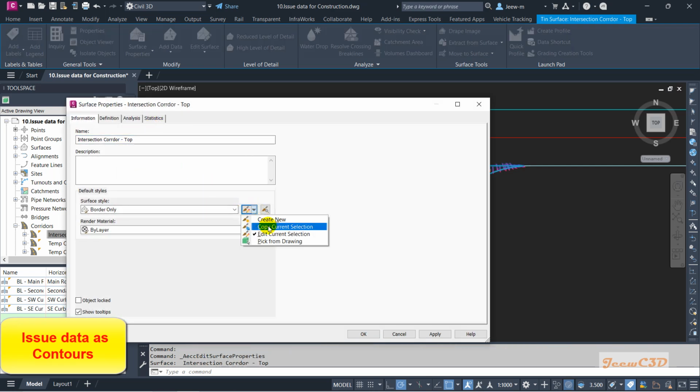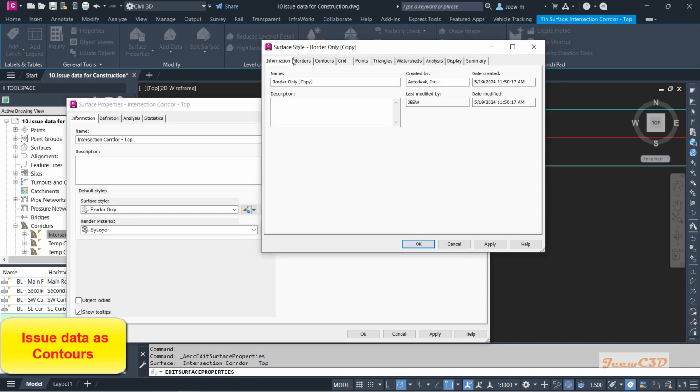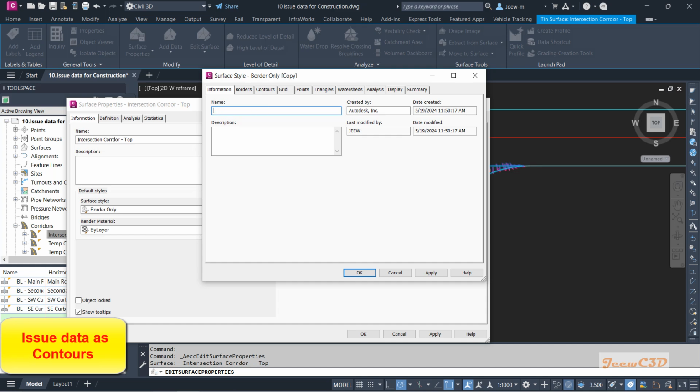This time I will create a new surface from a copy of this current surface. I will name this design or proposed contours over here. Then 100 millimeter major and 20 millimeter minor. So our major contours will be at 100 millimeters, and minor contours will be at 20 millimeters.